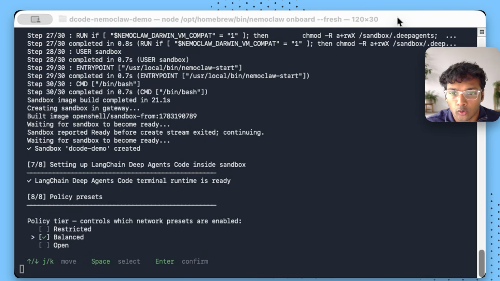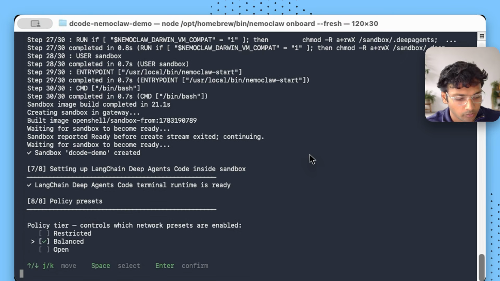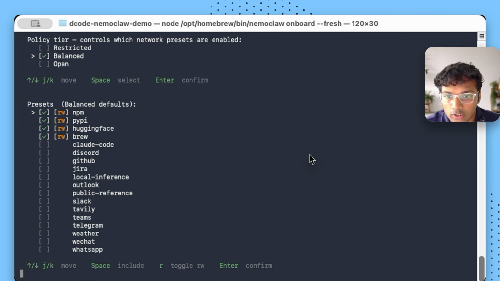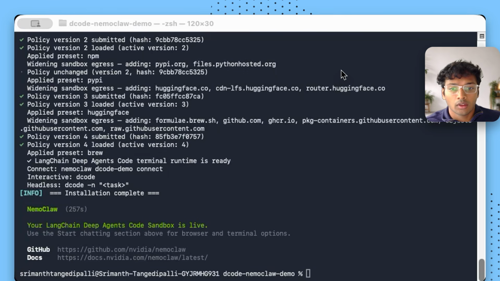Next, it'll ask you for the policy tier, for which I'll choose balanced, because it gives us a practical default for coding agent work while still keeping the sandbox governed. On this screen, the balanced defaults are enough. Once that is set, NemoClaw provisions the OpenShell sandbox and prepares the dcode runtime.